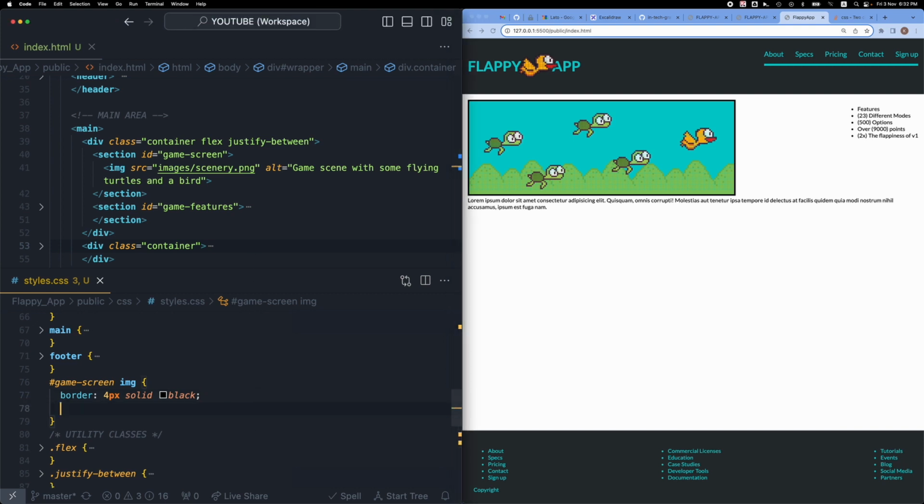So I have a border. Let me add an outline of 4 pixel solid and the color that I've used. Okay, maybe I want a lighter color. Let me just come up with some other values, just trying out some values here.